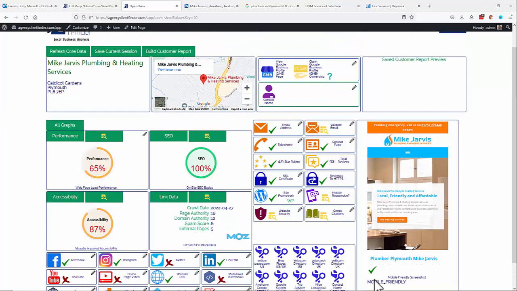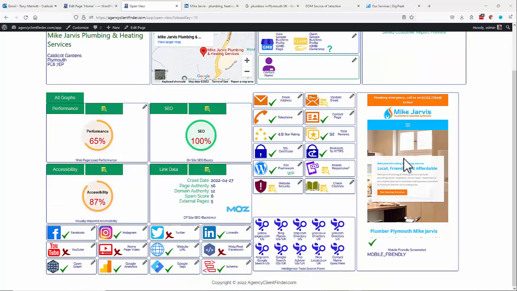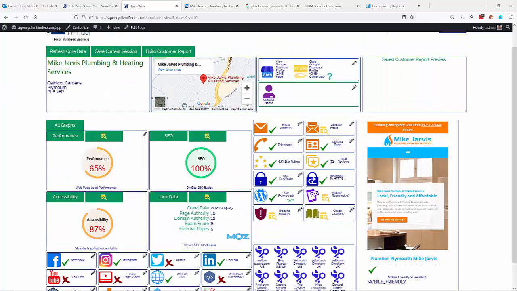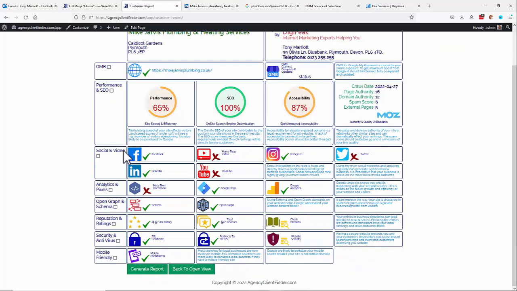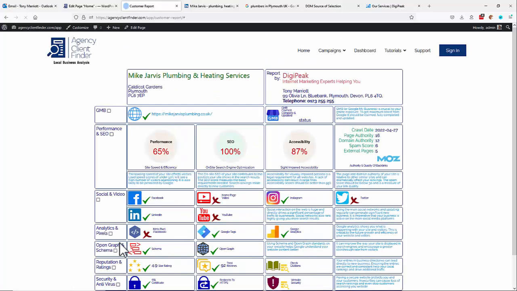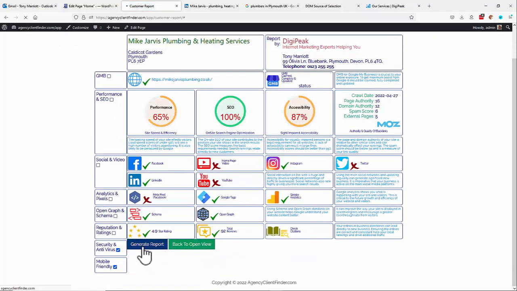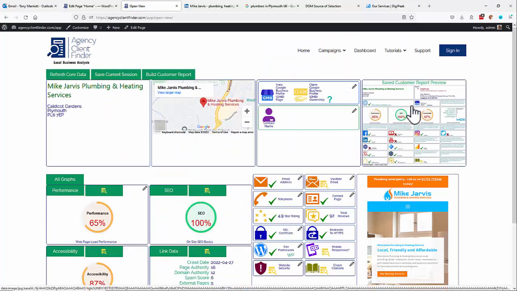And then we'll see now LinkedIn's all set up. The mobile friendly check has finished, and sure enough, it's mobile friendly, and there's a quick image of the web page on a mobile phone. Once we have all the information that we want, we can turn that into a customer report by going to Build Customer Report, and we can decide what we want and don't want in the customer report. We can take things out or put things back in, and I'm going to generate that report. And there we are, you see it appears up here as an image. So now we've got everything done, and we've analysed everything about the business.